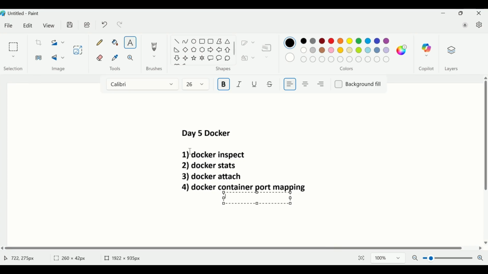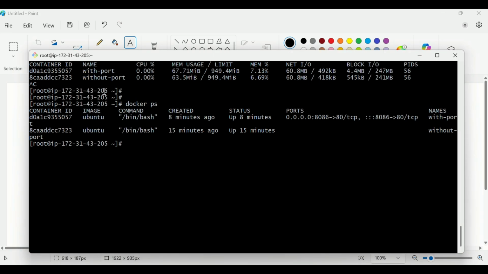Okay, so we saw docker inspect, docker stats, docker attach, and docker container port mapping. All these are interview questions. For how to check the IP address of a container, the answer is the docker inspect command. How to check CPU and memory percentage, the answer is docker stats. How to go inside the container, the answer is docker attach. And how to do container port mapping. These are important interview questions. I got these interview questions multiple times, and we saw the answers as well by doing the practicals.